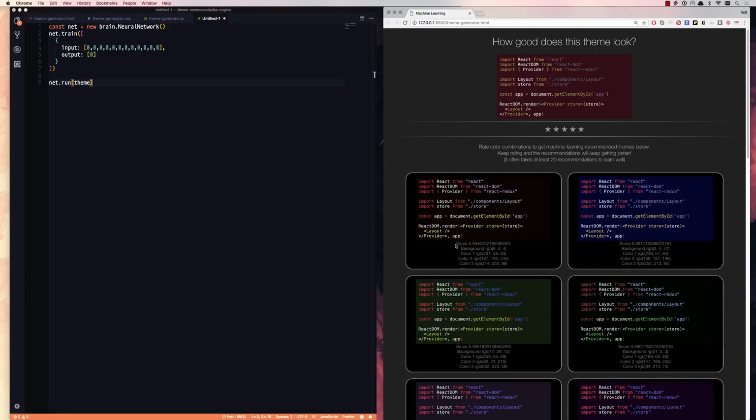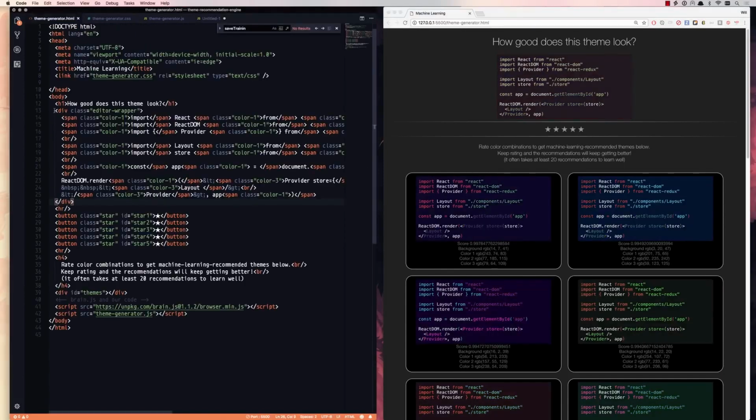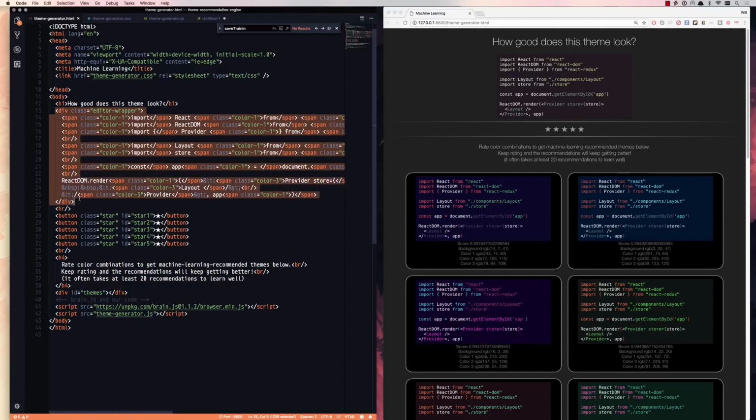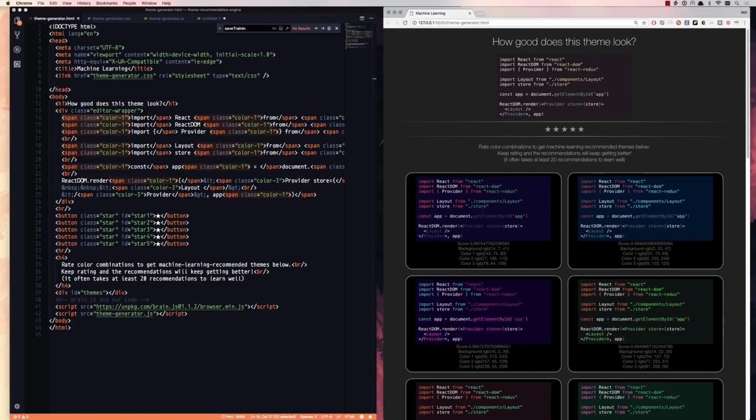So we've made this fake editor wrapper here, and I basically copied some text, some code, and then I wrapped the different portions in spans. They're going to get class color 1, class color 2, class color 3. So this is just a fake editor here with text, and so when we generate random colors, we are just going to find everything with class color 1, give it color 1, and find everything with class color 2 and color 3. So on here's our stars, and then here's the themes ID that we are going to pop all our themes into, and a little bit of CSS, not too much, just to make this page a little more beautiful for you.